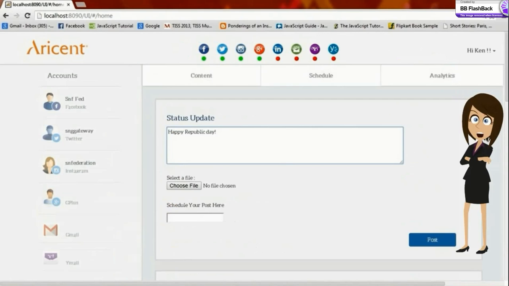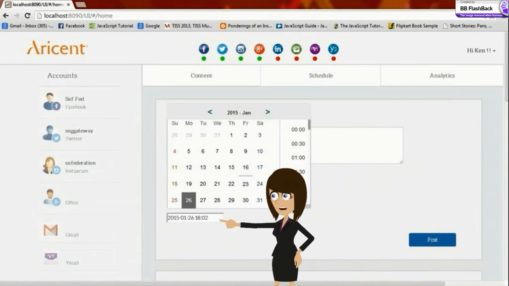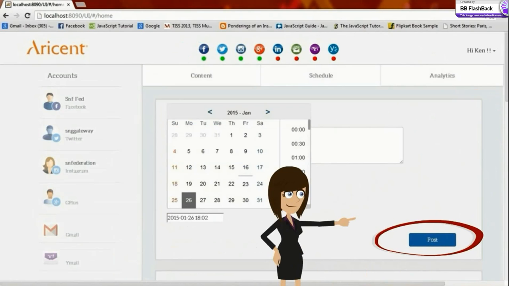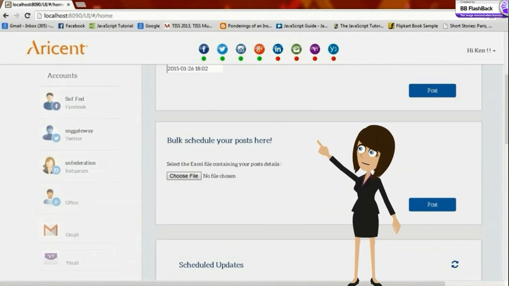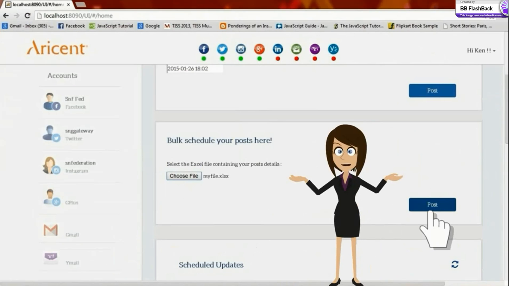Moving on to the Schedule Posts feature, the user can schedule an update, a text message or an image to be posted to any of the social networks at any time. Type in your post to be scheduled. Pick the date on which you want it to be posted, and hit the Post button to schedule it. You can also bulk schedule your posts here. Choose the file containing the details of the posts to be scheduled, and hit the Post button.